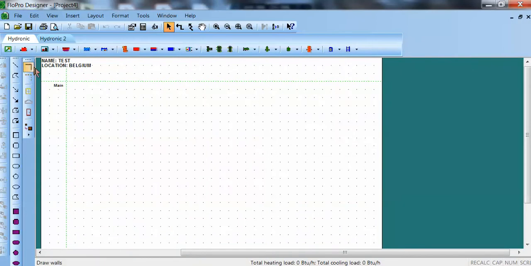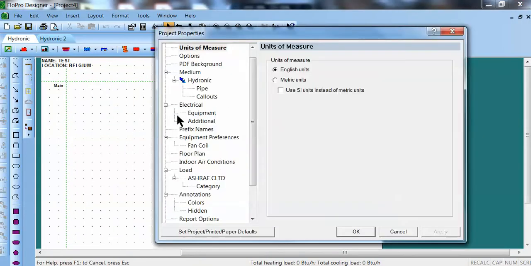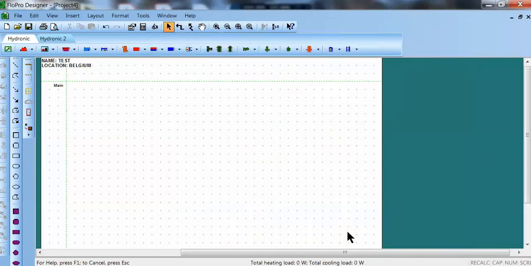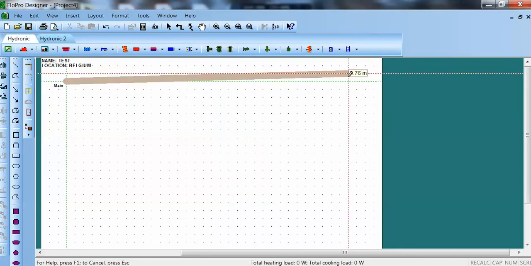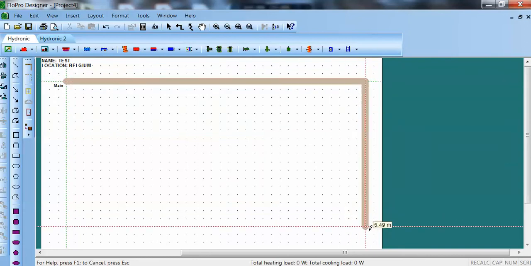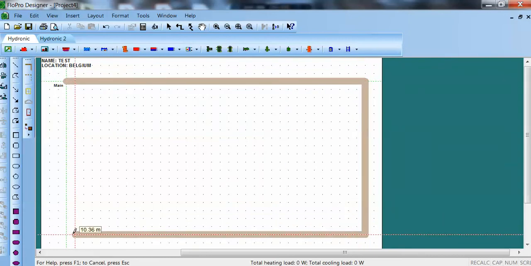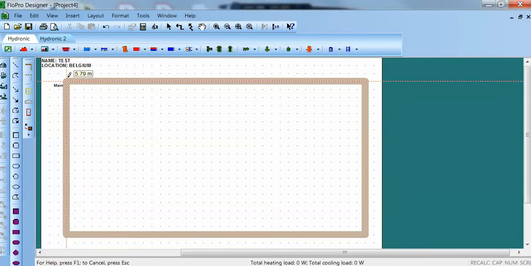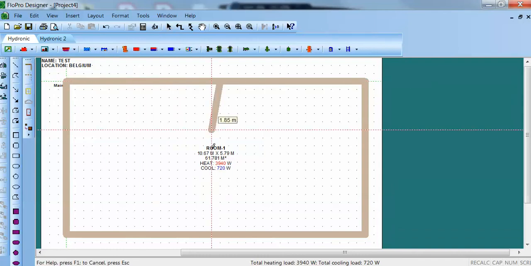So I can draw the walls of a space. Well, first let's set it to metric. So I double click on the project sheet, units of measure, metric. I take the wall tool and just create a space, and it will do a heat loss for this space in Belgium. I can divide it up into 2 or 3 rooms.